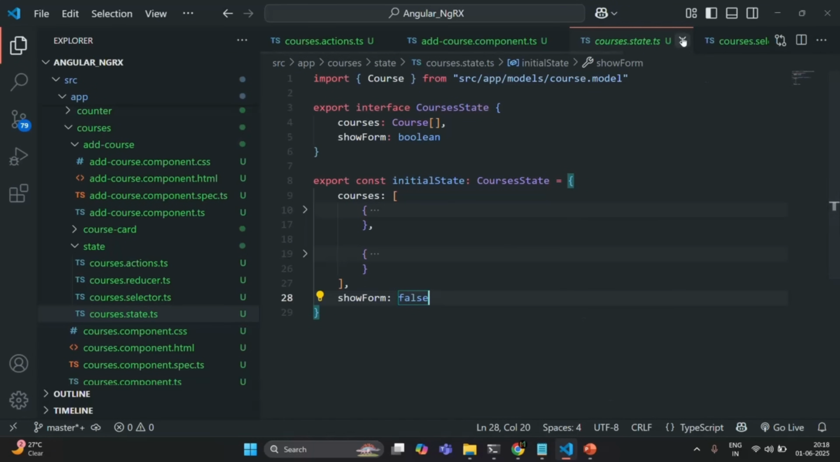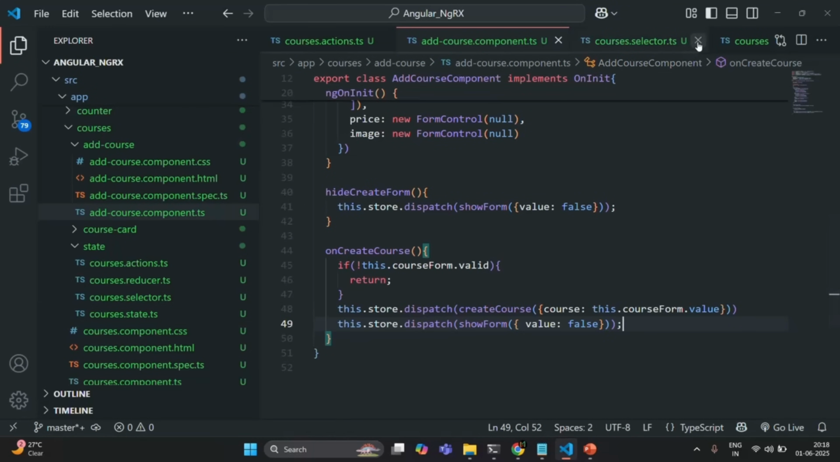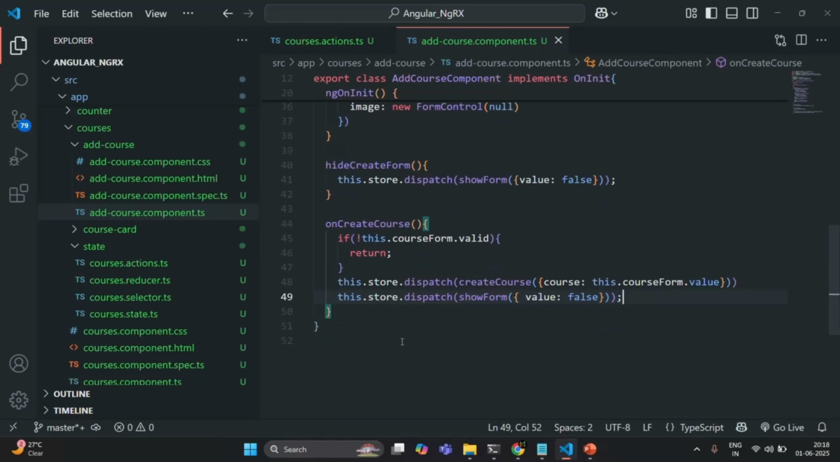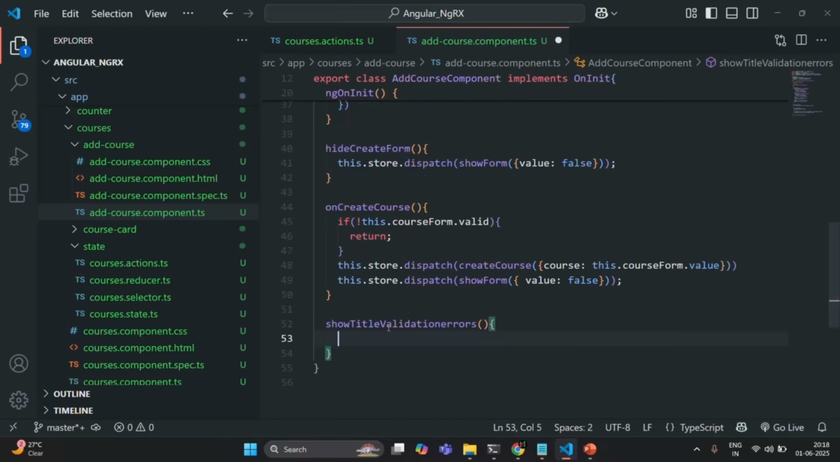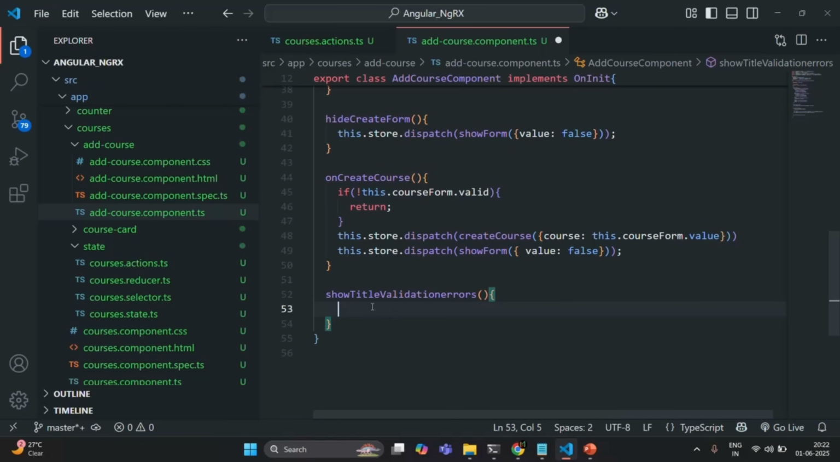And for now, let me close this costate.ts file, this selector file and this reducer file. And in the add course component.ts file, I'm going to create a new method and I'm going to call it show title validation errors. Okay, and in the same way, we will also create methods for showing the validation error for description, author, price, etc.